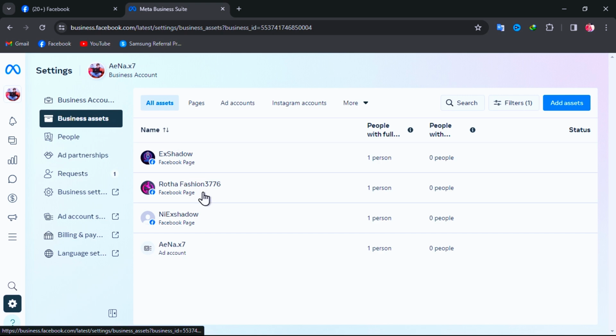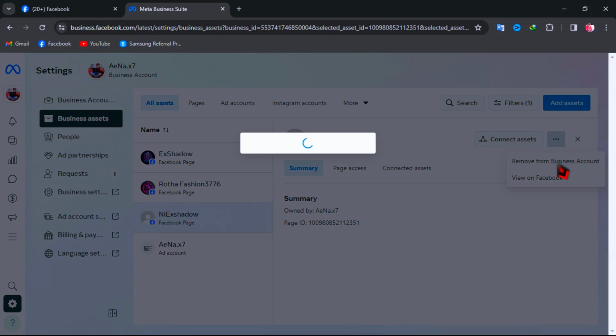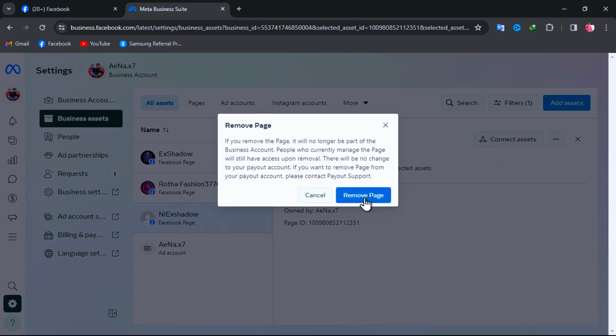Then you will see all your Facebook pages in your business account. To remove the Facebook page that you want to delete, just click on that page. Then you will see a small three dots at the left side, and just click on it. Then click Remove from Business Account. Click Remove Page again.